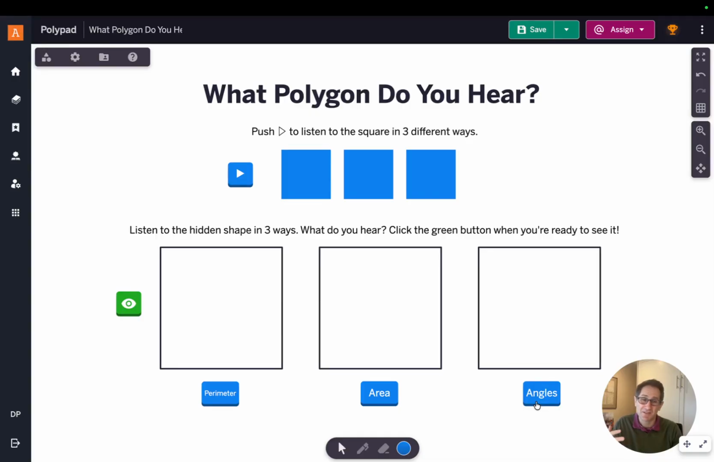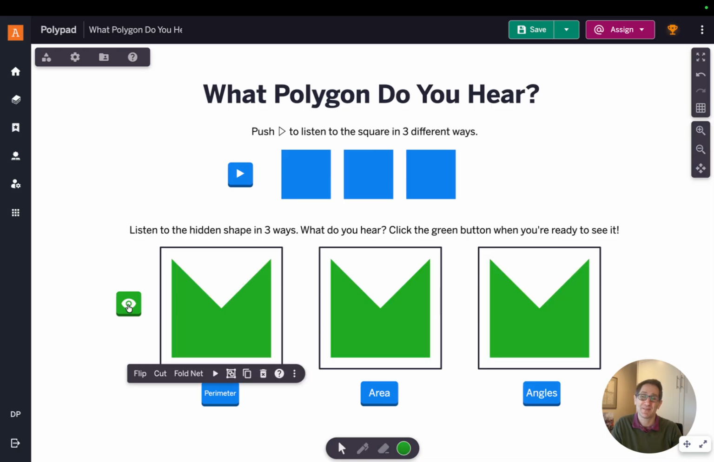And again, after a lot of discussion and sharing and noticing, the teacher then can show the shapes to the students. There we are. And so maybe you would play the area, to have a discussion about what was shown in the area. But what I want to talk about now is how to change the shape.